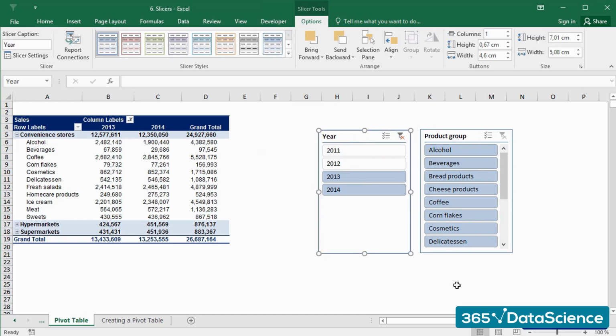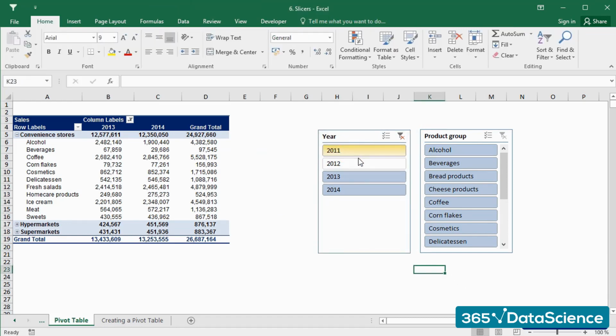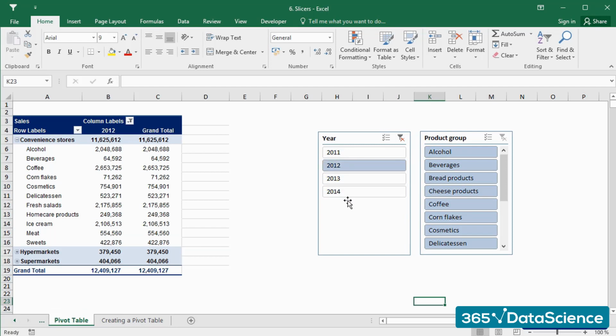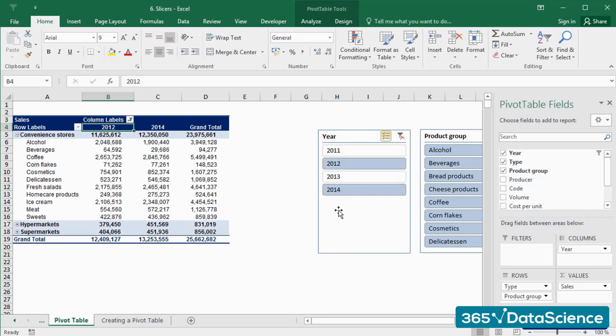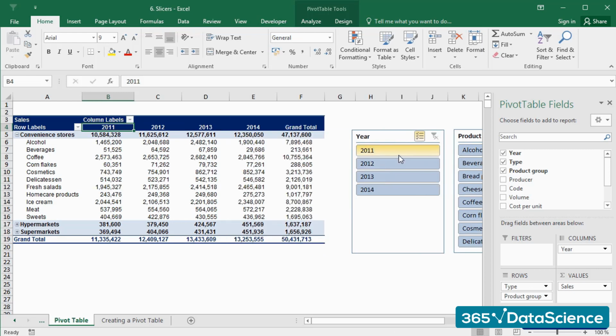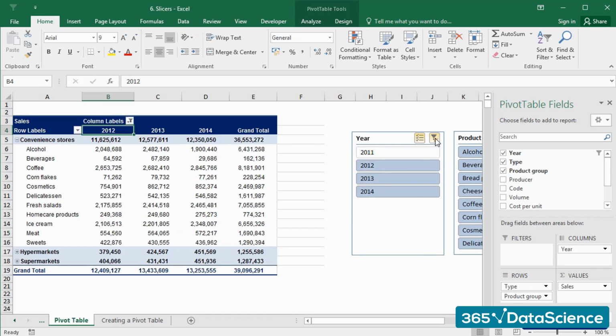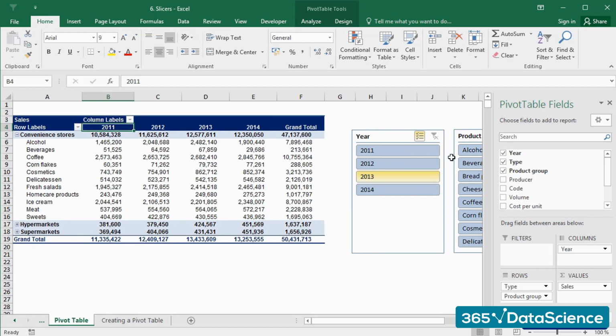Slicers are very easy to use. I can click on one of these buttons, and the pivot table will be immediately filtered, according to the year I've selected. See? If I want to make multiple selections, I can click on this button right here, and then select the buttons of my choosing. Then, if I would like to remove the filter, I can either select all of the buttons manually or click on the Clear Filter button that we have right here.